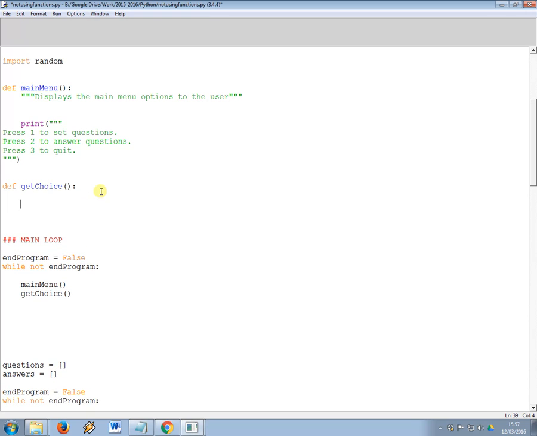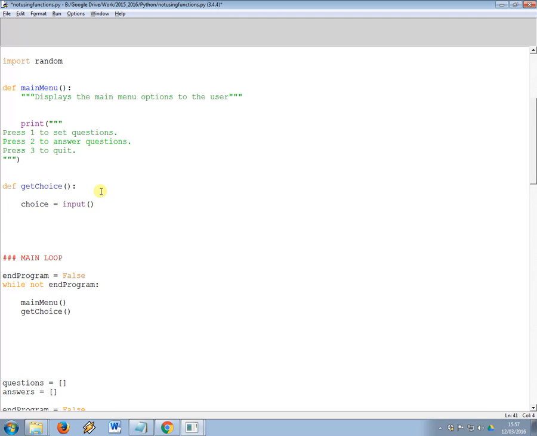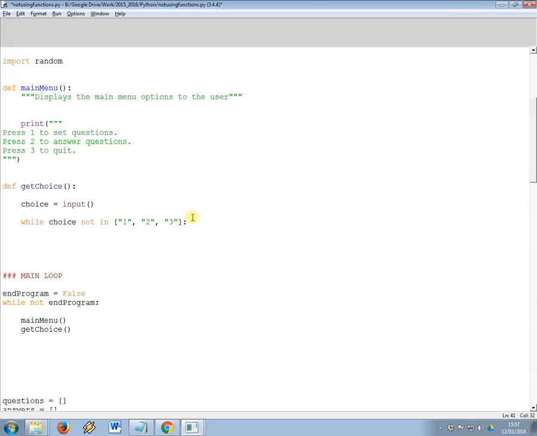Okay. So what getChoice is doing is asking the user to input a choice, and we're just going to use a little data validation loop that says while choice not in, and then my list of valid options, which is 1, 2, and 3. So while the choice is not in the list of valid options, what we need to ask them to do is re-enter it. So not a valid option, please re-choose.